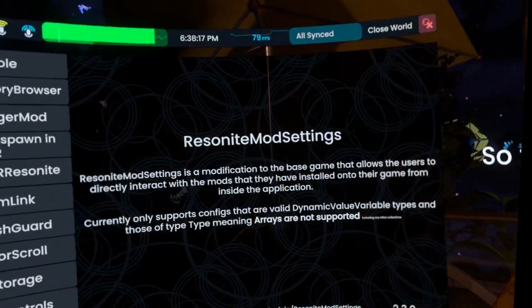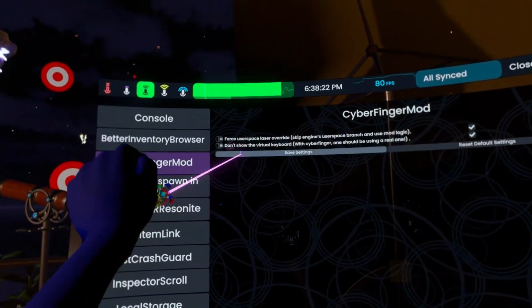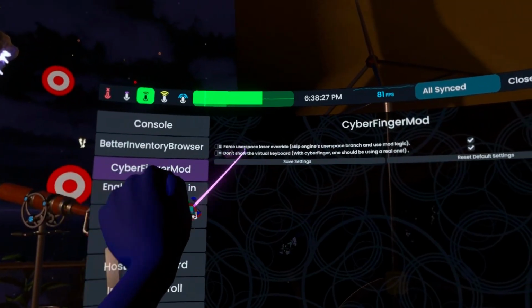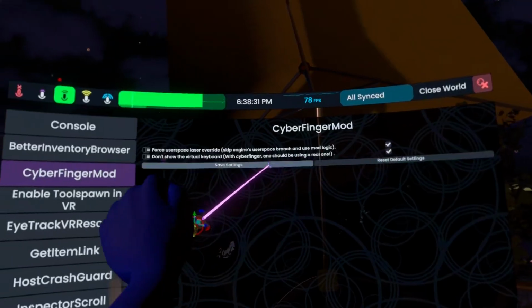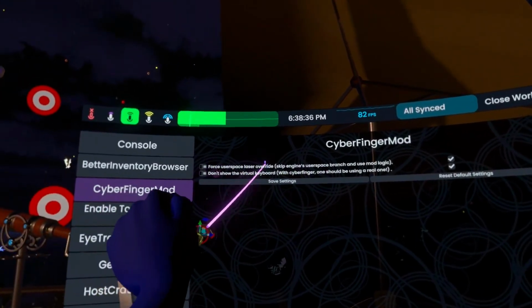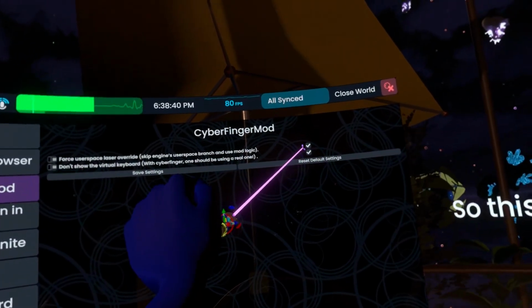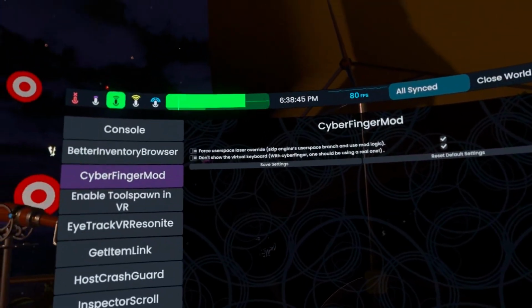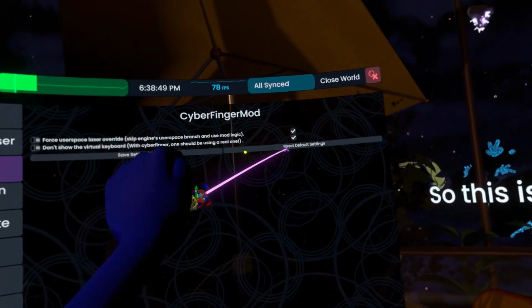If that's a behavior you don't like, you can go into the mod's settings and go to CyberFinger mod and uncheck this setting right here: Don't show the virtual keyboard. By default, we are not showing the virtual keyboard because this is the behavior that I prefer. But if you're a different person and want that virtual keyboard, you can come and tick this box. Or, for example, for a particular use case, temporarily you'd like it to show up, you can come and click this and it will adjust at runtime.